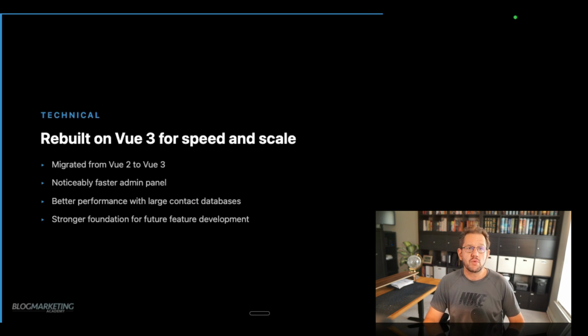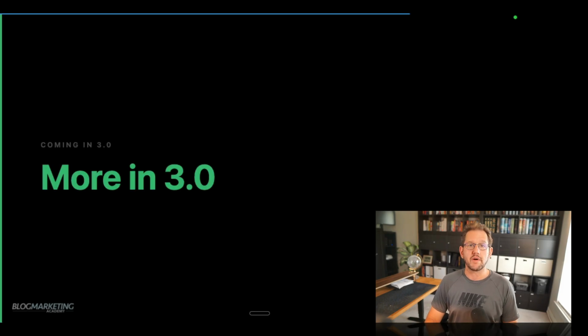Under the hood, they are rebuilding on Vue 3, so basically this is a big part of their UI change, and that does make it a lot faster, a lot cleaner. It is definitely a noticeably faster admin panel. Obviously, there's still a server component, so if you just have a slow website on a really crappy server, it's going to be what it's going to be, but overall, it is definitely a very fast experience getting around the FluentCRM. So that's what's coming up.